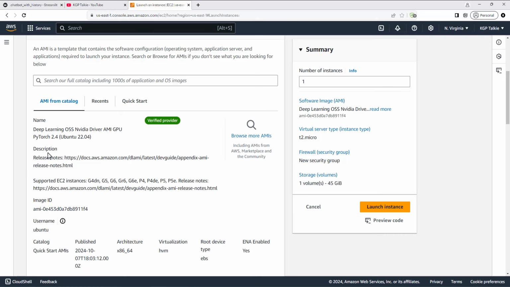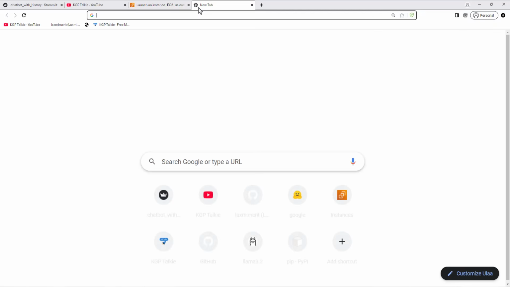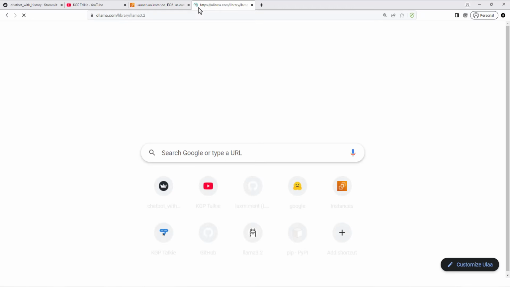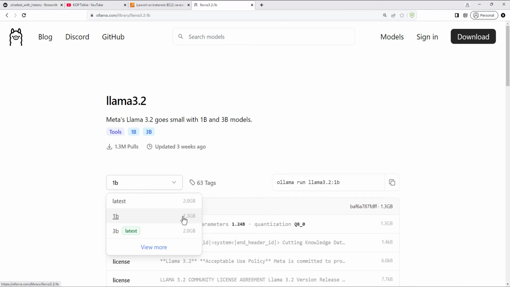Thereafter, I need to select the type of instance. All right, so you need to come here. It says t2.micro. It is very important to select the right type of instance. Currently, it shows the total memory is 1 GB. But in our case, the model we are going to use is Ollama Llama 3.2, the 1 billion parameter model. The 1 billion parameter model size is shown here as 1.3 GB. This is just the weight matrix, with a size of 1.3 GB.